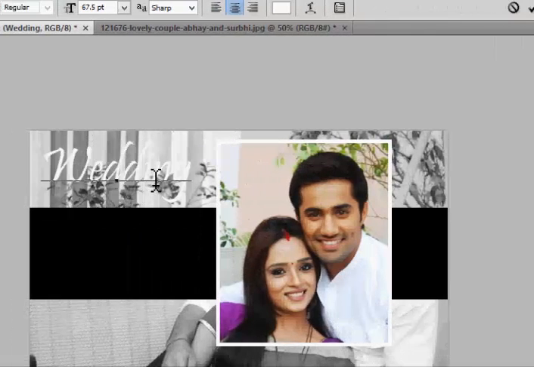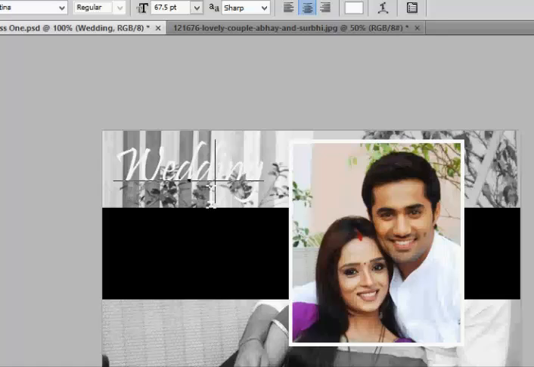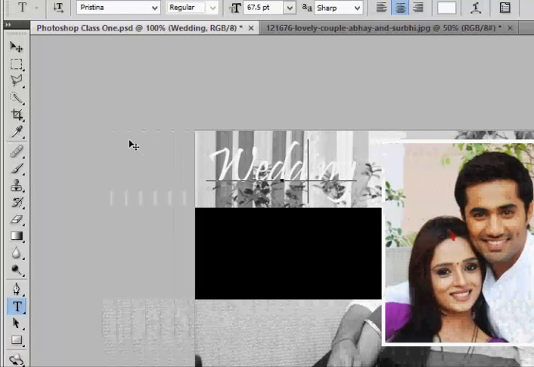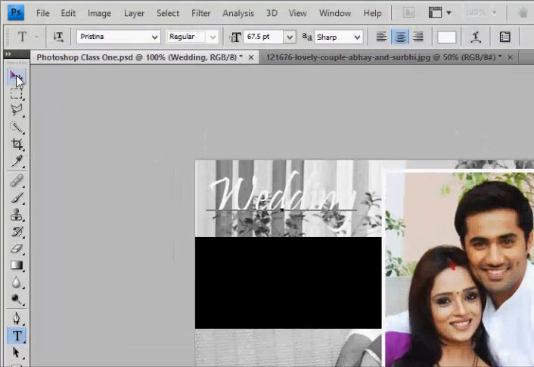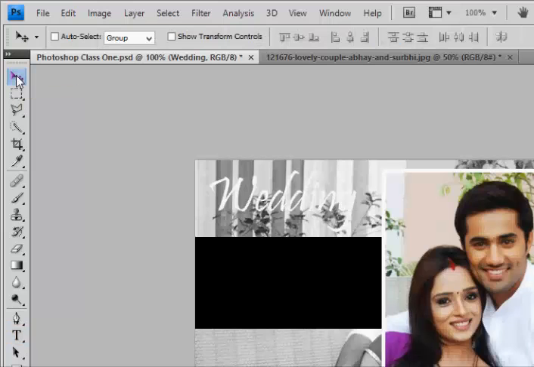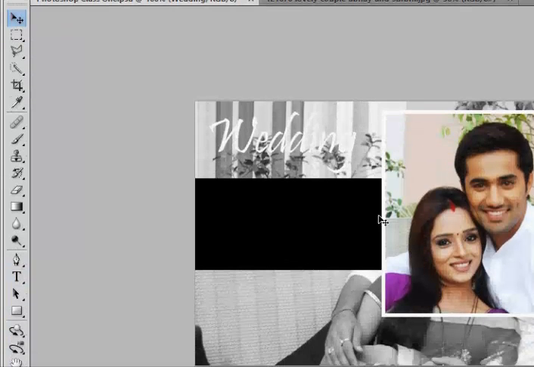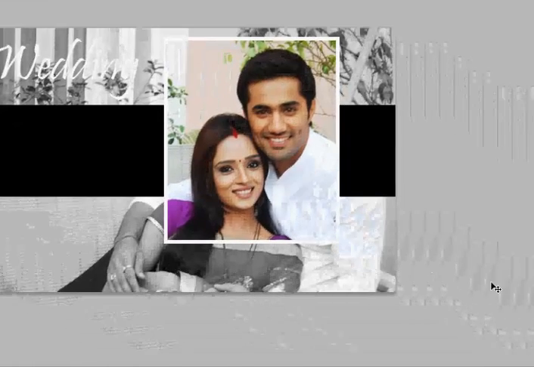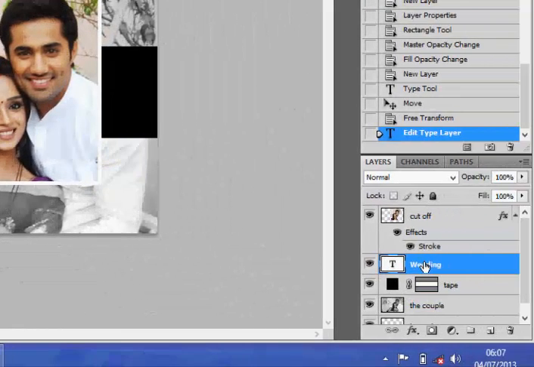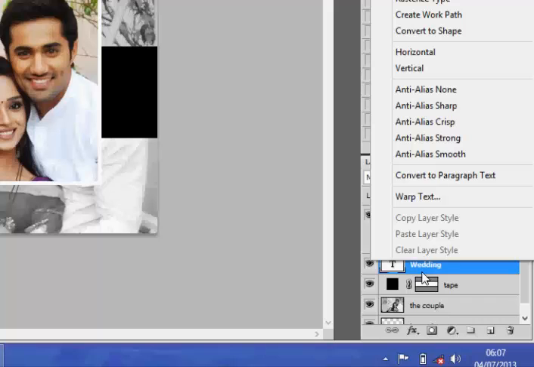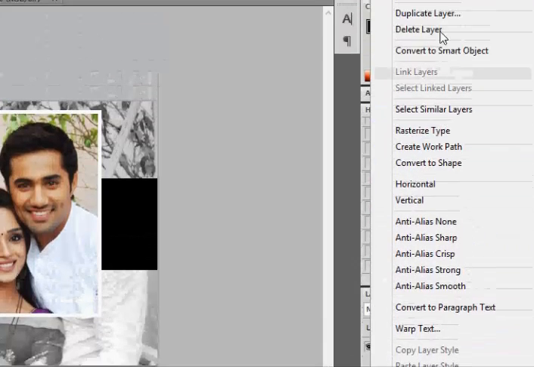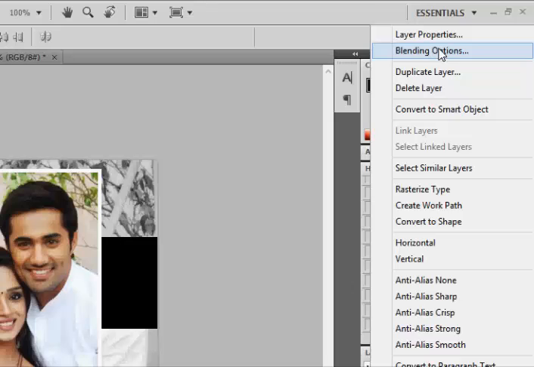So if we click here now, we see that wedding is white, and still we see that white is very close to the background color, but that's not a problem. We're going to add an effect that will make wedding very clear to see. So we're going to click on our move tool again, and after doing that, we're going to come to the layer of wedding and right click. Then we are going to select blending options and click.